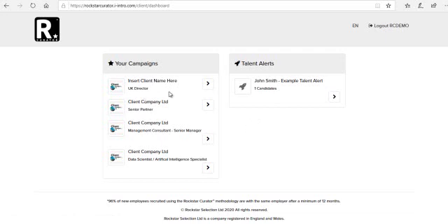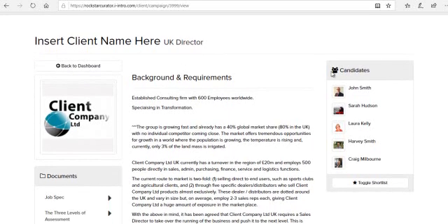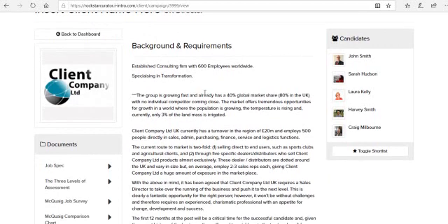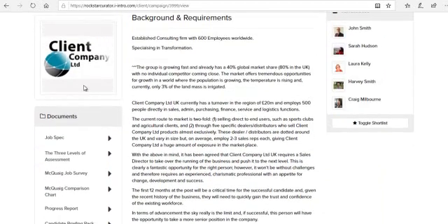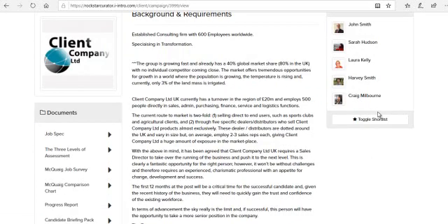So in this case we'll select a UK director role. We'll click on the campaign. There are three columns on the screen. In the middle we have background and requirements to the role and your company. On the left we have all the campaign documents, and on the right we have a list of the candidates that are shortlisted and have been presented to you for this campaign.